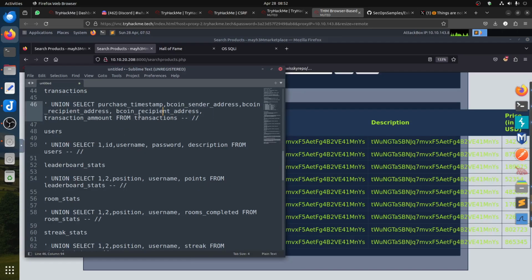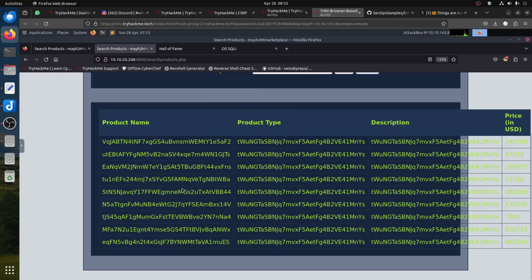The first one is purchase time, sender address. How many columns did I jump? Transaction amount. Something is not right here. They're not supposed to look like that. It's in reverse. Why is it in reverse? It's like the transaction at the end. Let's do a view page source.